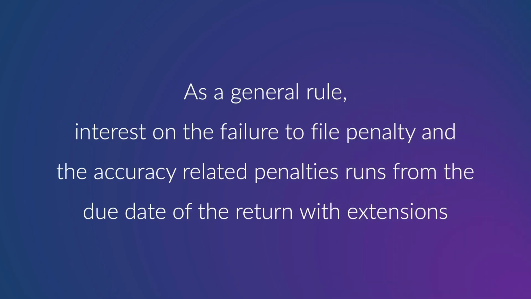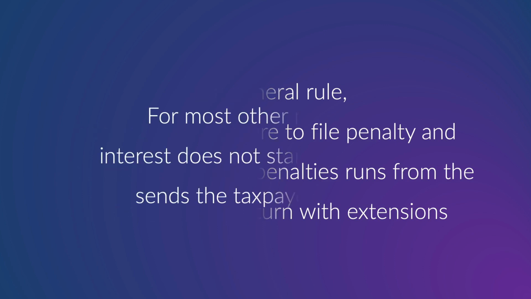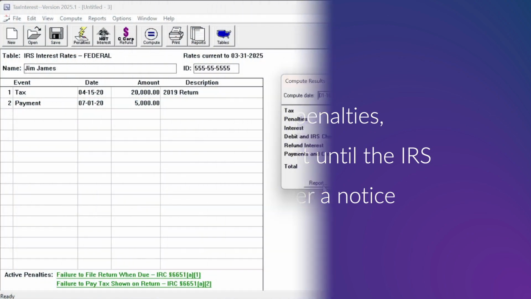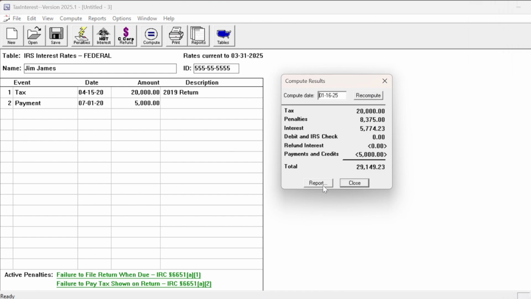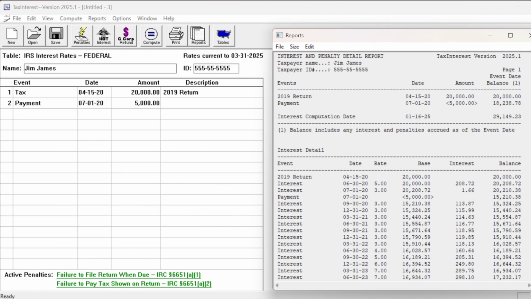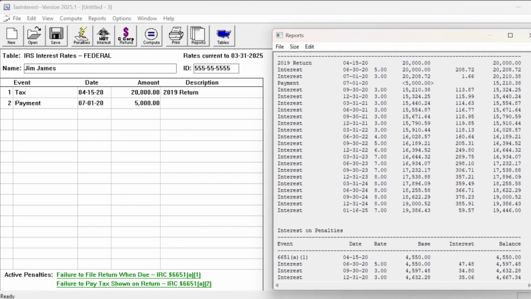As a general rule, interest on the failure to file penalty and the accuracy-related penalties runs from the due date of the return with extensions. For most other penalties, interest does not start until the IRS sends the taxpayer a notice. While the Compute Results dialog is displayed, click the Report button and scroll down through the report to view the details in the Interest on Penalties section.